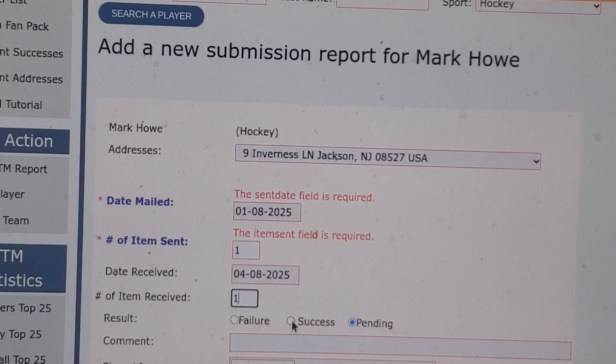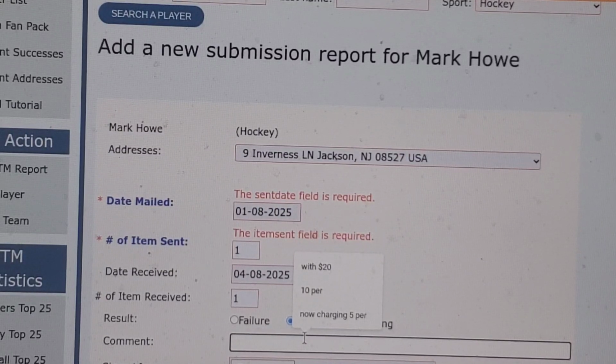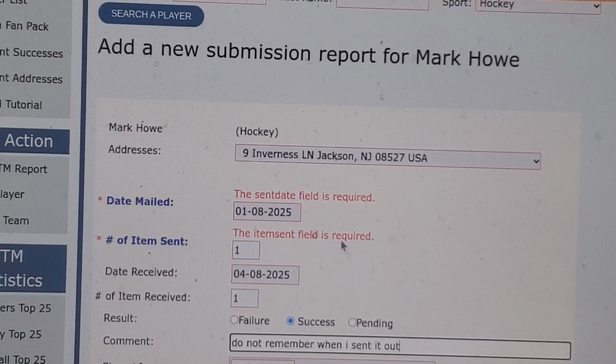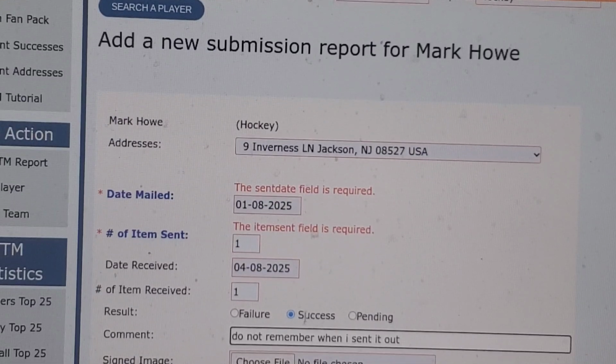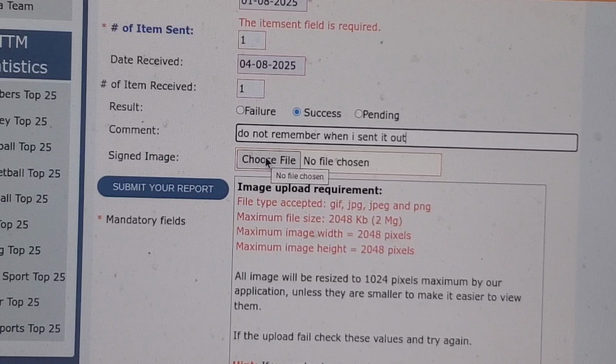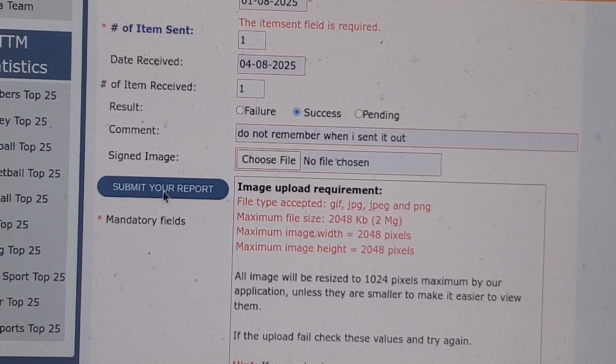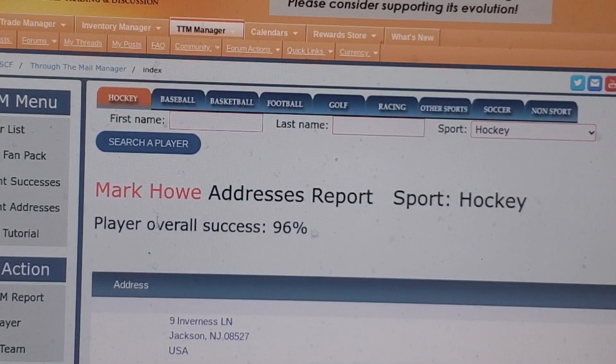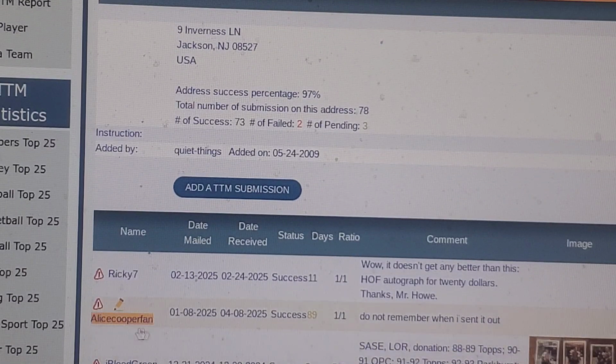One, and I will go to success. If I just sent this for the first time, obviously I want to do the date received or number of items received, and I will use it as pending, but success. And I'm going to put "do not burn, print it out," just so people don't get overly confused on how long it took and all that kind of stuff. But you put down success. Now you can put a photo in it. I don't bother myself, but you can, and then you go to submit. And as you can see, success.